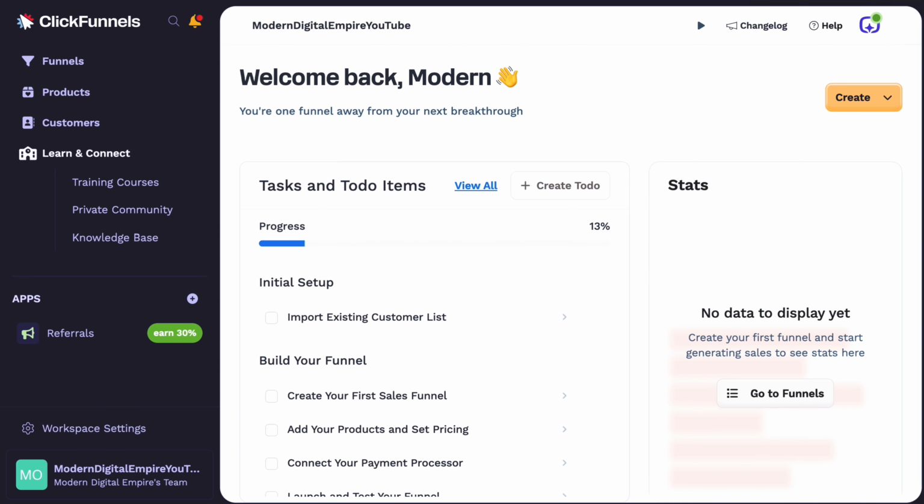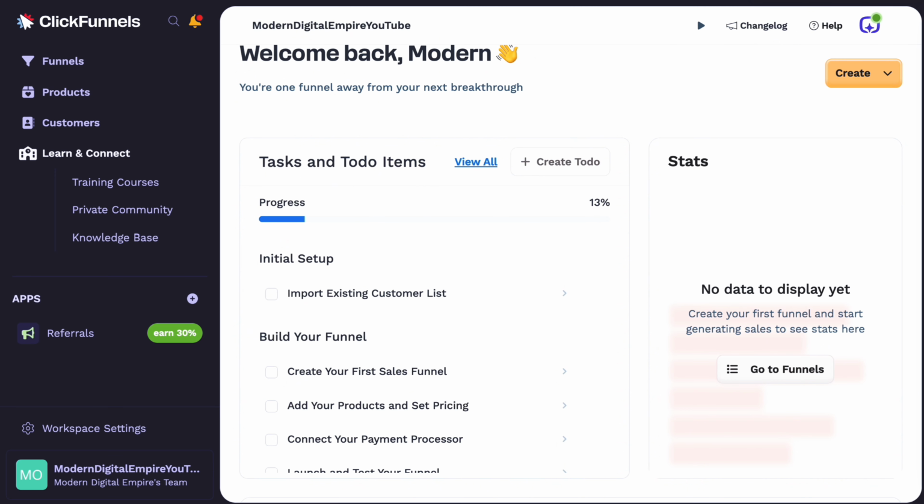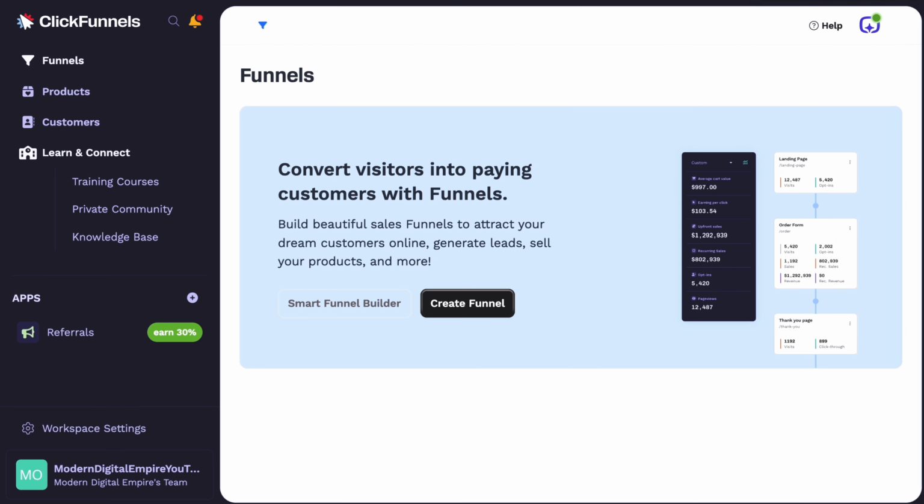When you first log into your account, you'll see a home page that gives you some tasks and to-do items to get started. The first thing we're going to look at is funnels, which is what ClickFunnels is all about. Creating funnels is done using templates, and Smart Funnel Builder uses AI and your branding to customize a funnel and start writing the content for you. I'll show you both options, but first we're going to use the Smart Funnel Builder.